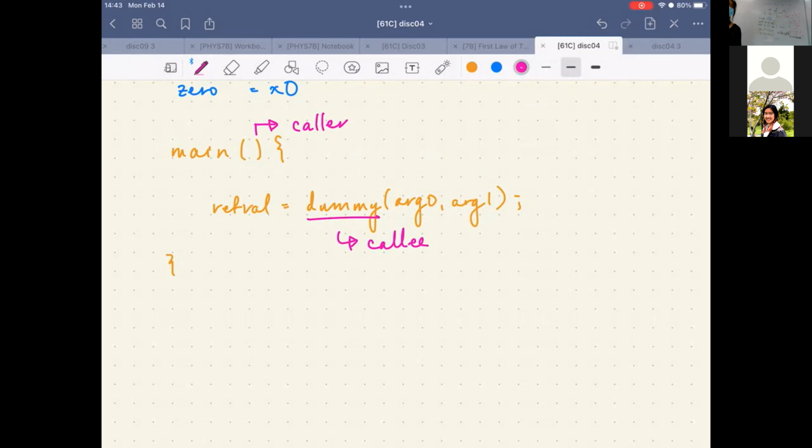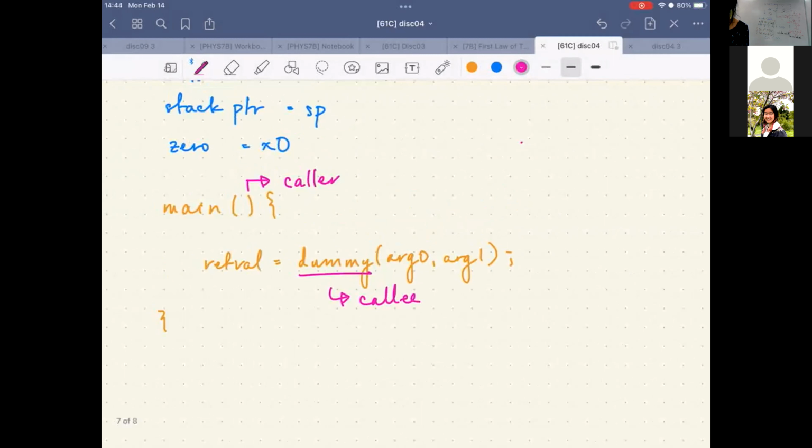So we want to make sure that we obey all calling convention rules on both sides, because we can't ever say, oh, this will never be called by something else, or this will never be called. So that's something to keep in mind. All functions.